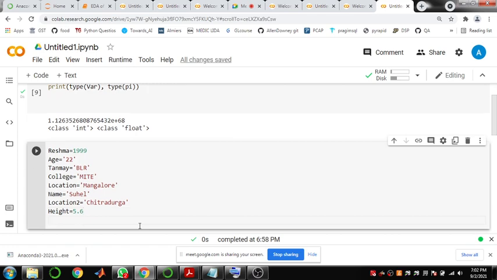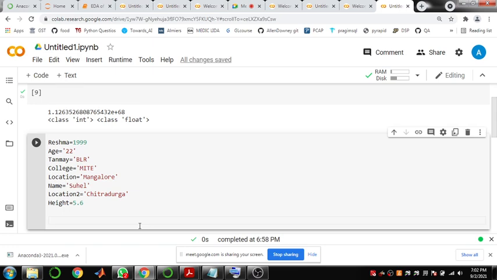But what I want to do here is start showing you a few example cases. What about Reshma's 1999? Is it a numerical integer or a character type? Age is equal to 22. String. How about height? Int. Float. Can we check all of this?